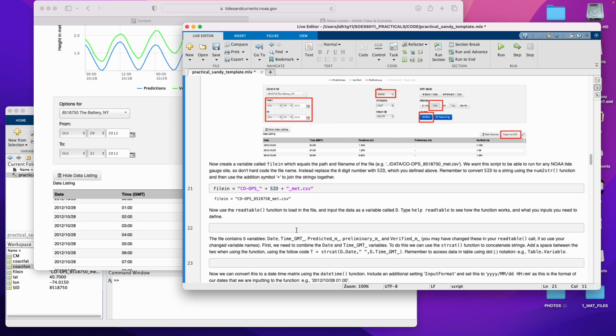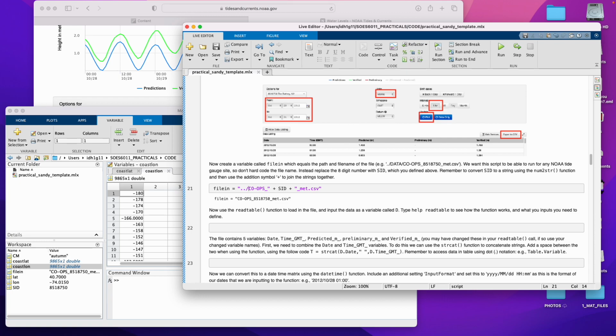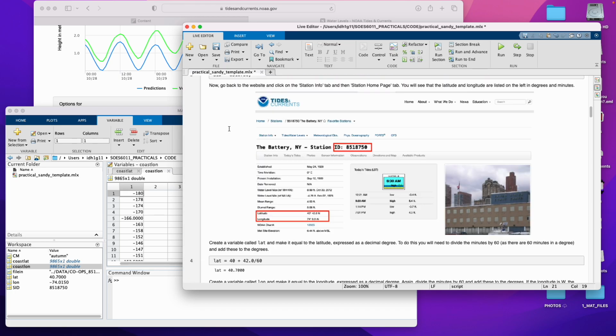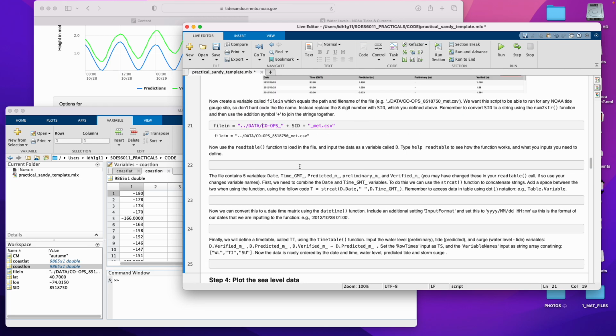So I need to add the folder as well. Two dots and a backslash means that I go back one directory into SOES Practical and then up into the data folder. So I need to go back one, then into the folder called data, and there's our file name. And again, if I change SID up the top here and run it again, it will automatically create this new file name for me.